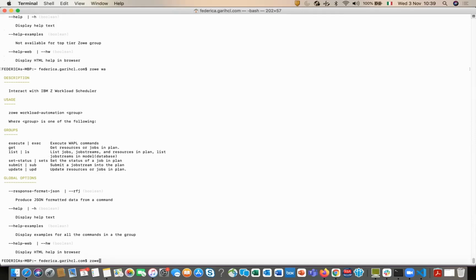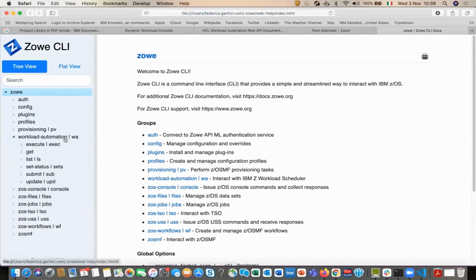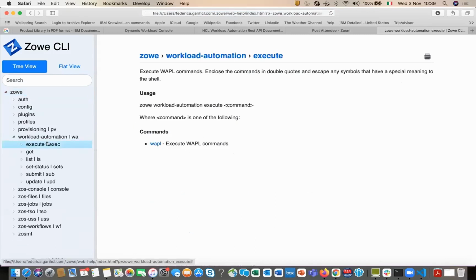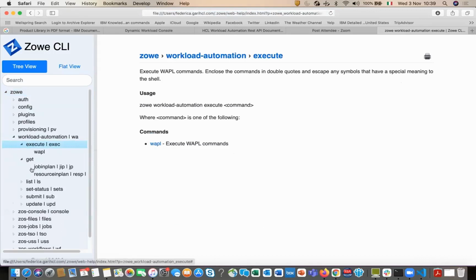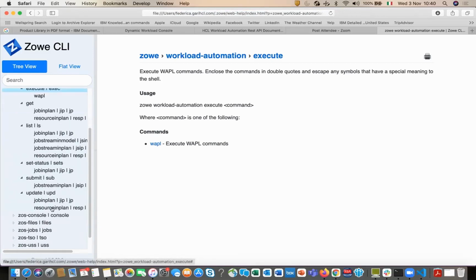So if I run, for example, Zowe --help-web, I'm redirected to the web page where all the commands are explained and listed, that you can use for all these applications. Here we have the workload automation section with all the commands that you can use for executing a WAPL command, getting information about a job in the plan or resource in the plan, listing a job stream inside the database or job stream in the plan, the resource in the plan. You can also set the status of a job in the plan. You can submit a job stream or you can update a job or a resource in the plan.